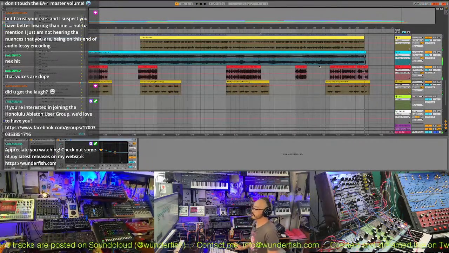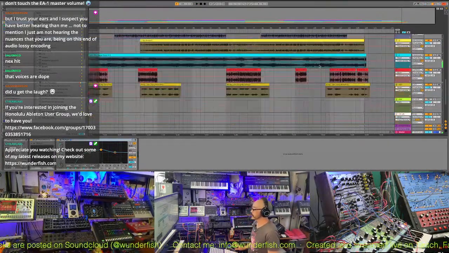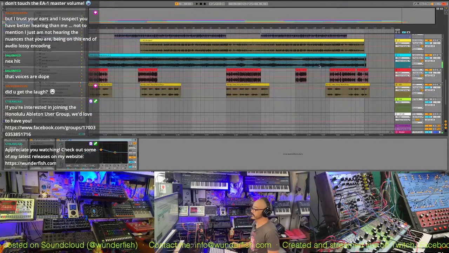There's some clash of frequencies with that Moog and the little windy lead. I'm gonna just keep it in.